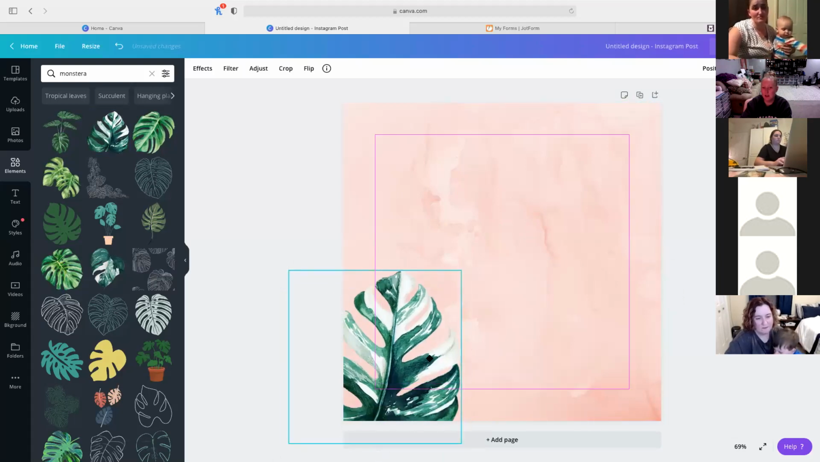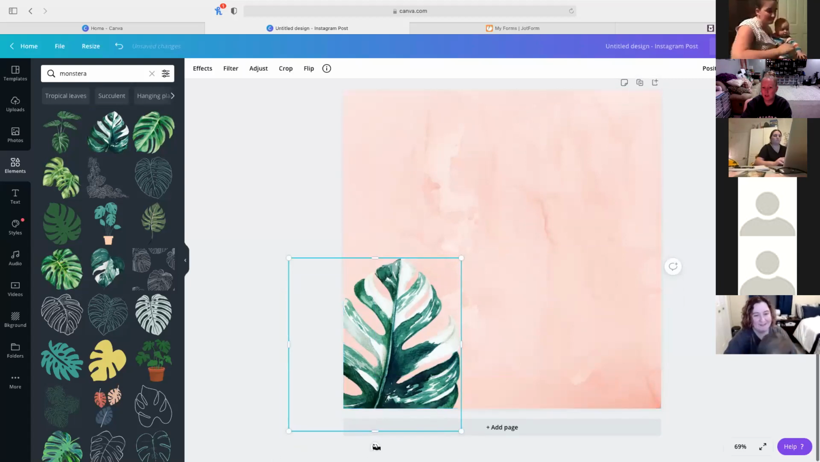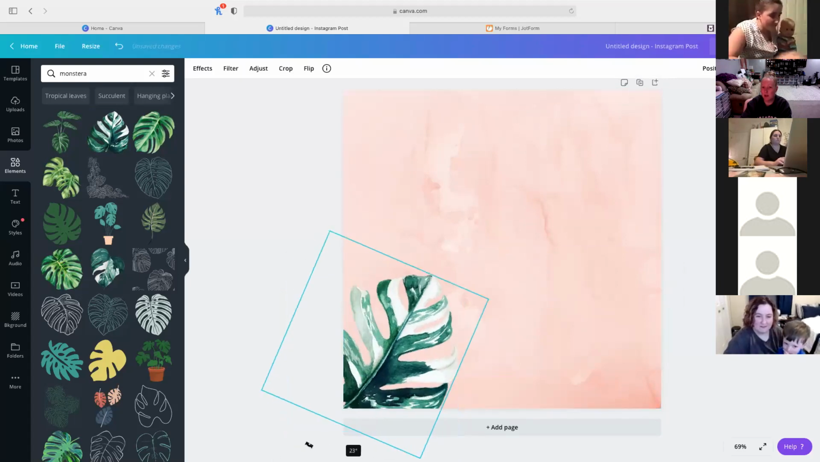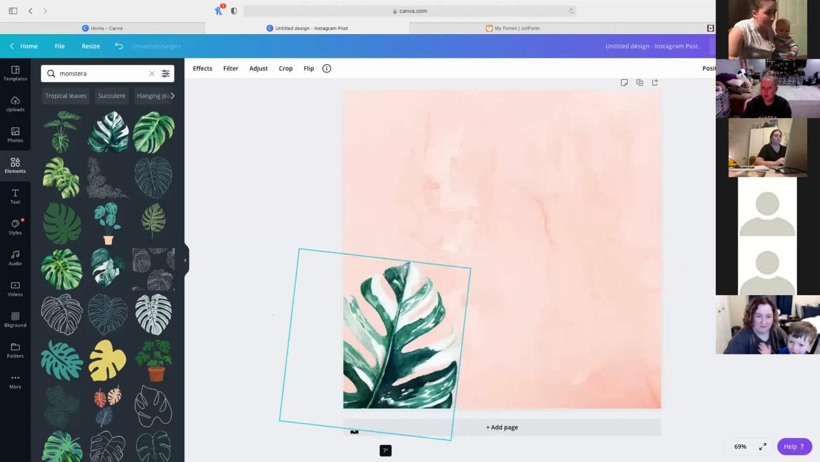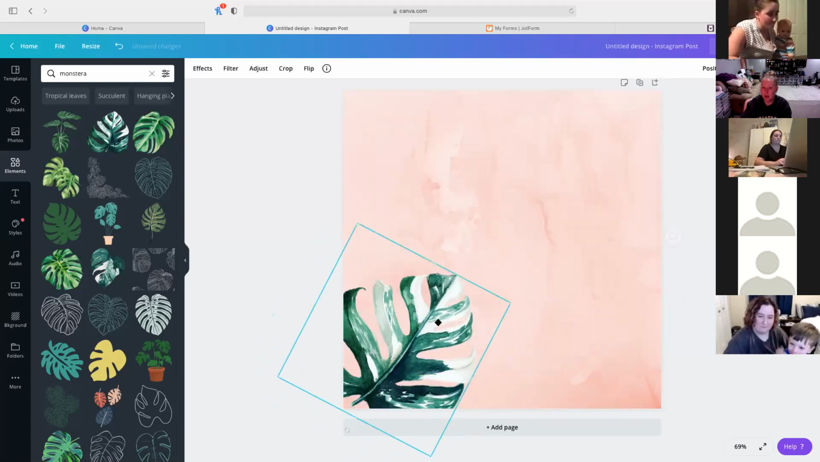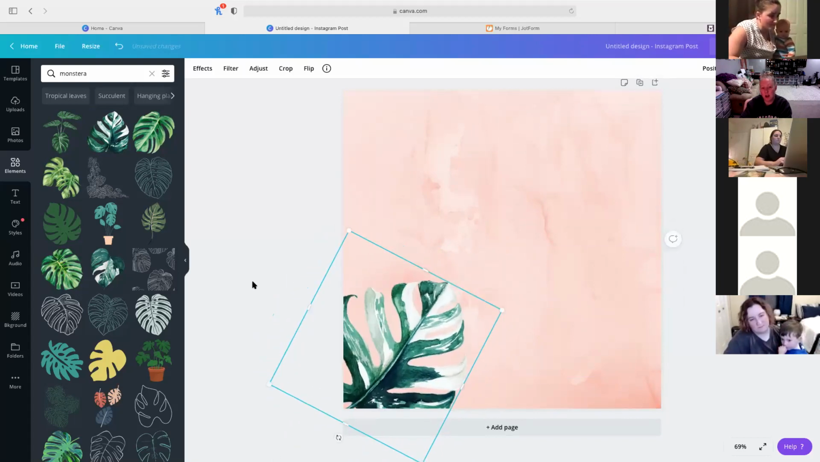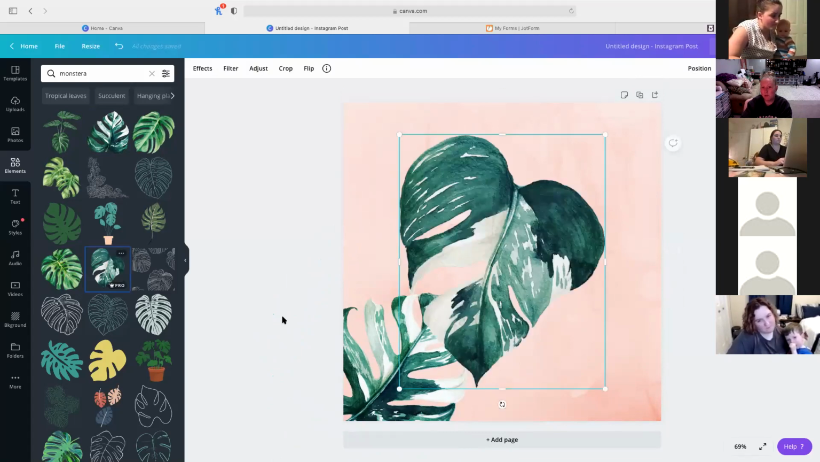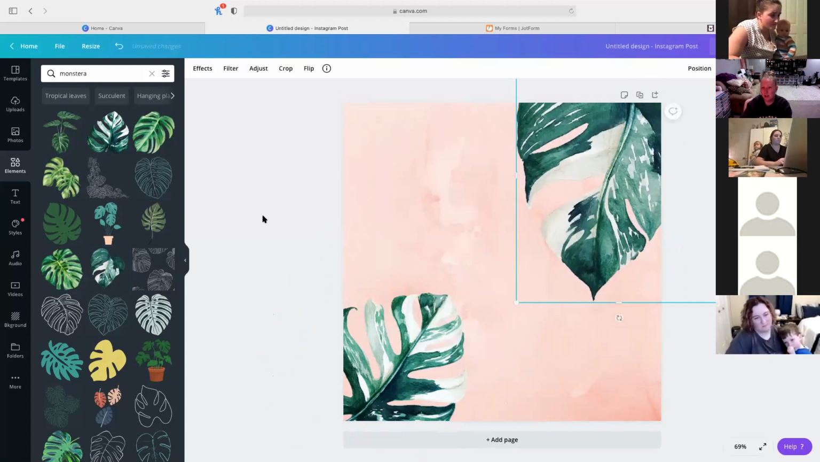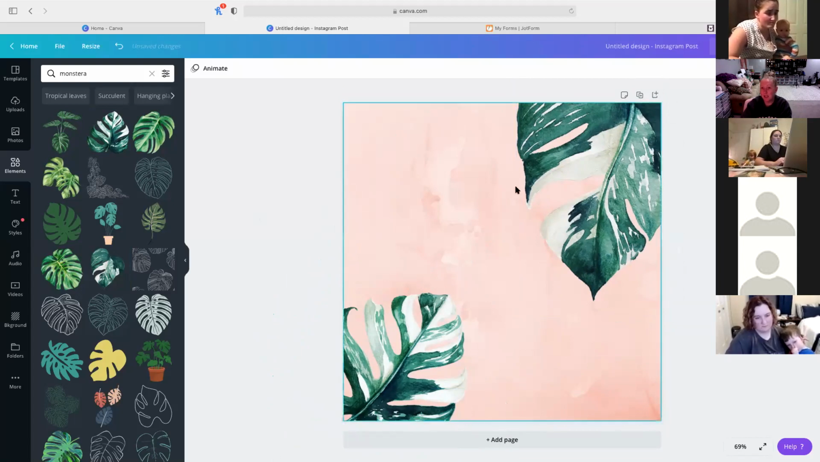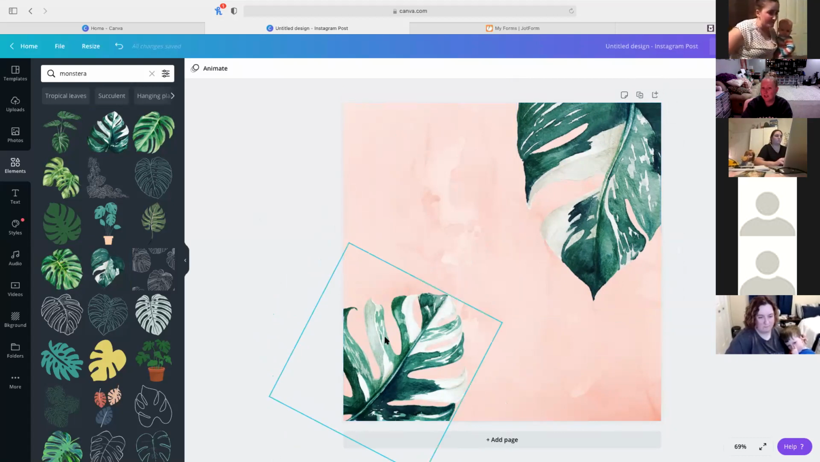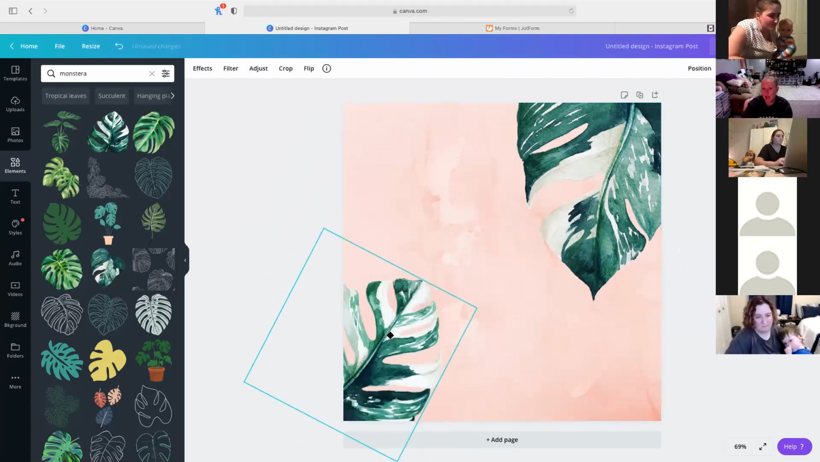Just kind of fiddle around with it. There's also this little turny thing here on the bottom. You can turn it whatever way you want. So another rule of thumb, don't be scared to go off the sides. Don't be scared to go outside the lines. I know we're always taught don't go outside the lines, but in this instance, don't be scared to go outside the lines and play around with it.